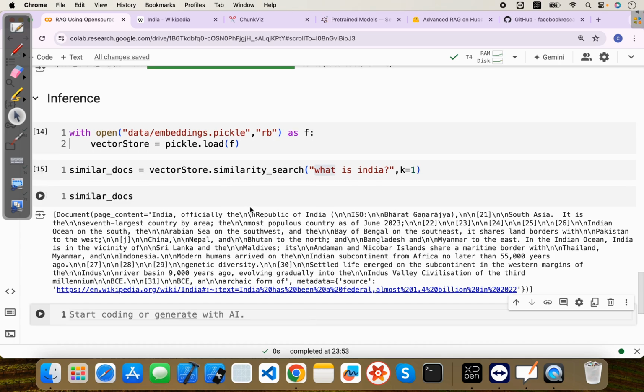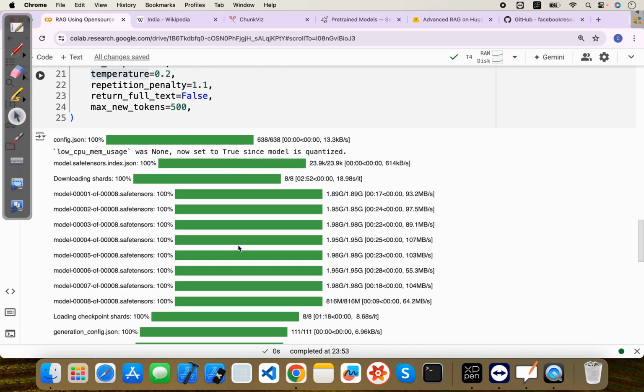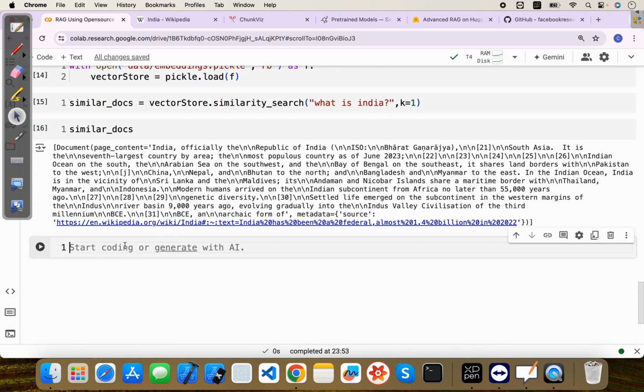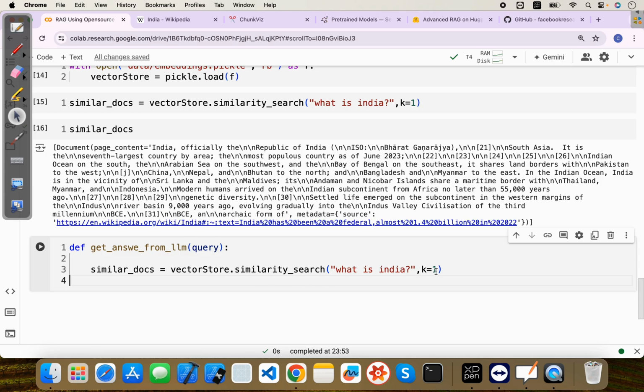We have our own vector database, and we have our own LLM, which is also open source. So let's write the code to get an answer from the LLM. Simple. What will we require? We will require one query, which will be the user's question. Then we need to find similar docs, so we can use the same line here as well, similar docs with k equal to 1, and here we will pass our query.